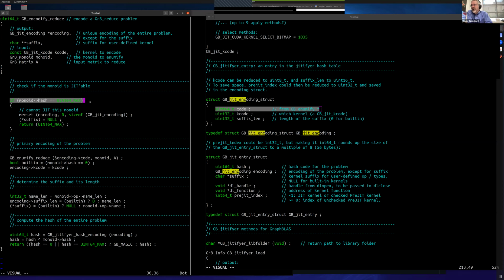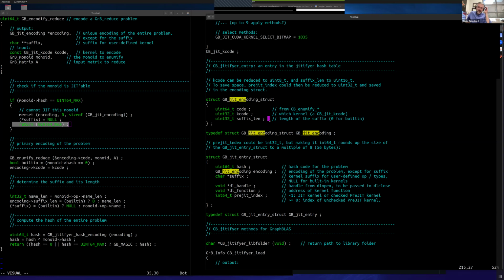If I can't JIT this monoid, then I return failure, and basically the JIT says go away. I can't do it, and it returns no value to the caller. It refuses to do it.